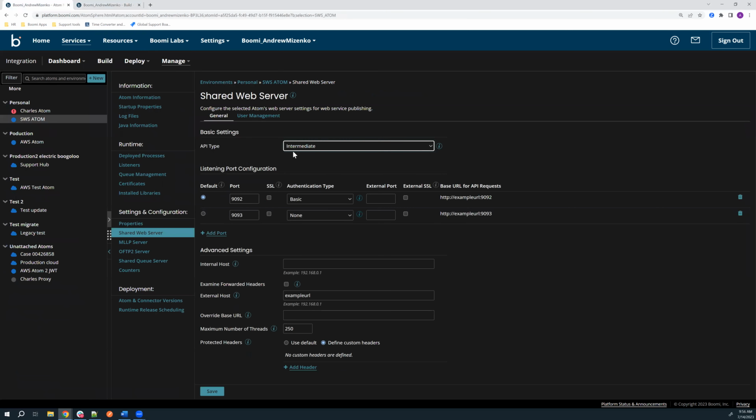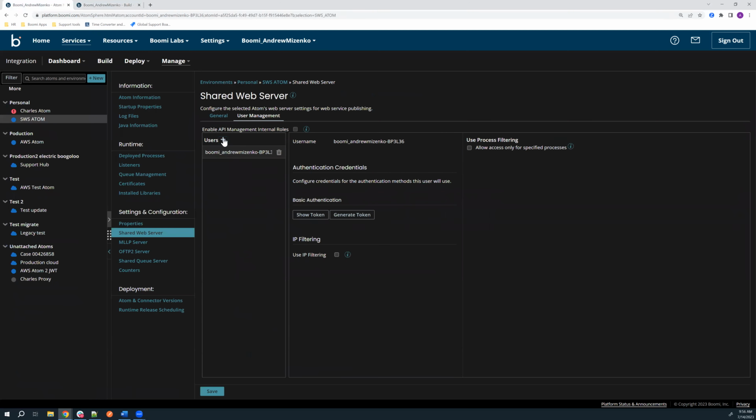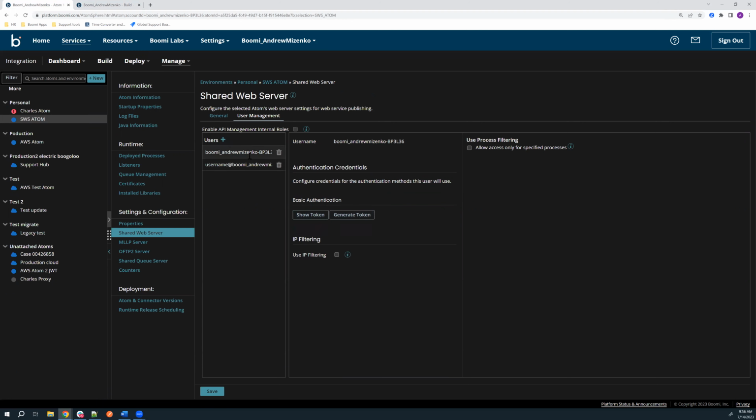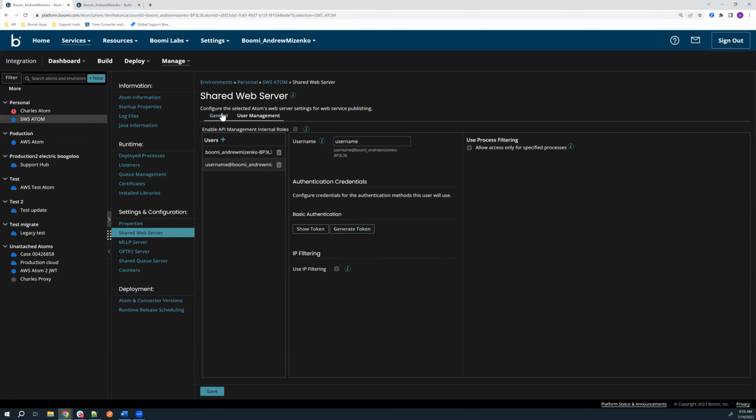So the next one, speaking of that, we're going to go over to intermediate. This one has basic authentication as a type, but instead of using one dedicated token for all the calls, you can set it on the user basis. So you can add a bunch of users here, and each user has their own username and token that you can generate. So they'd all be unique to that user.